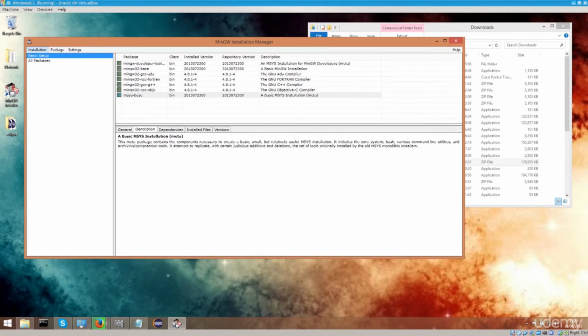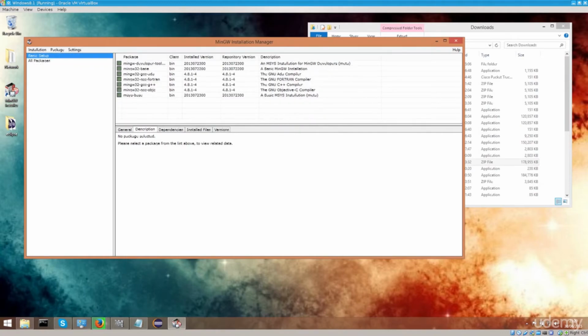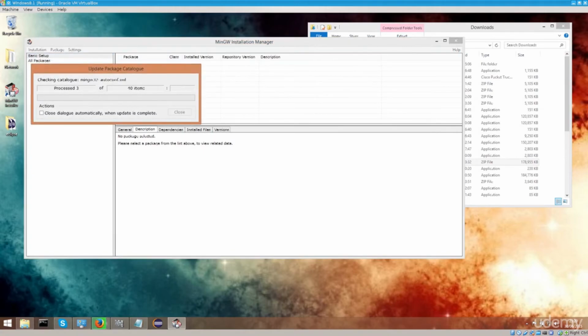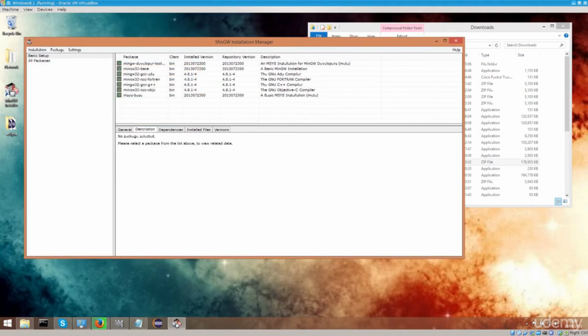Once you have selected all of them, in the basic setup you have all packages here, but you don't really care about that at the moment. What you care about is basic setup. So click on installation, say update catalog. Excellent, so update is complete. Please close the dialog to continue.